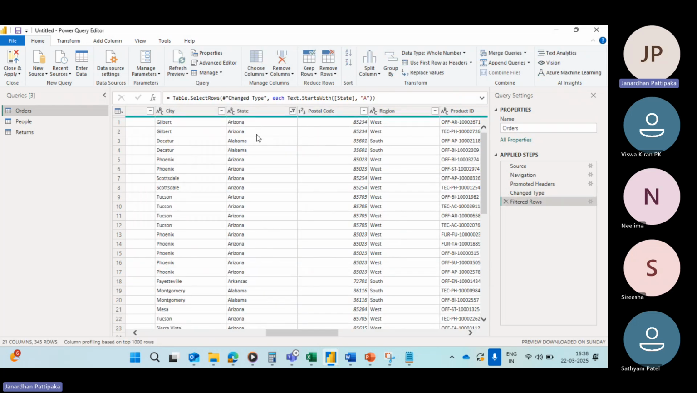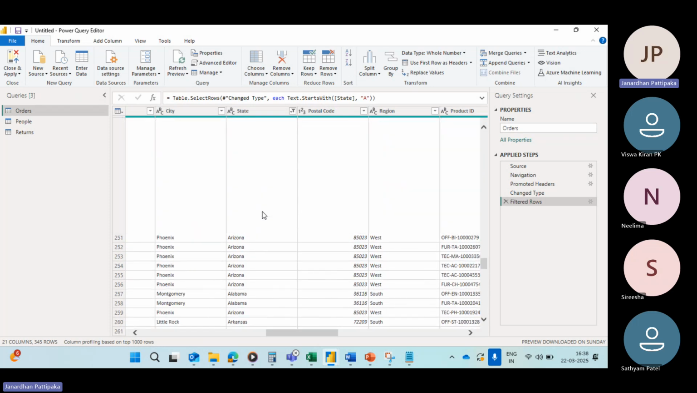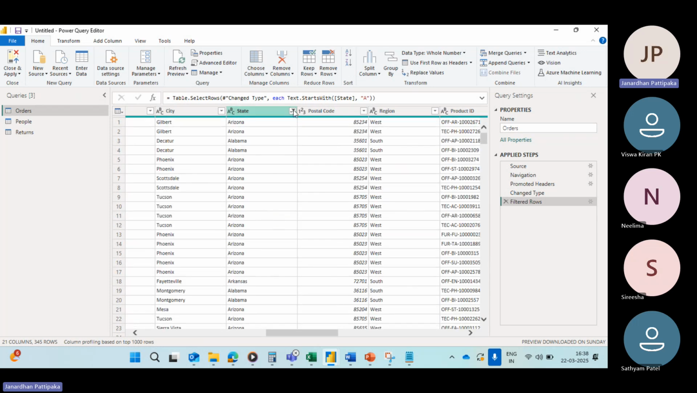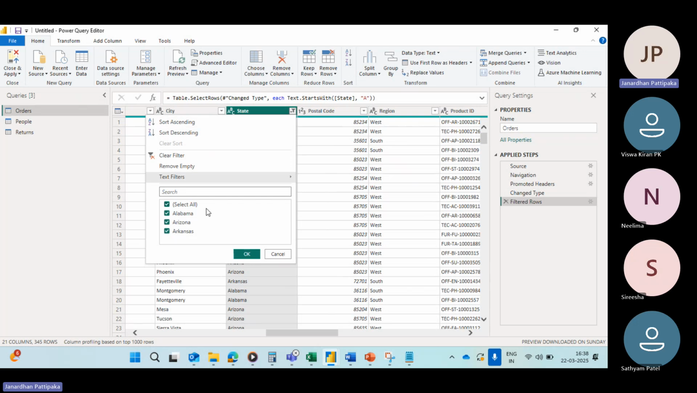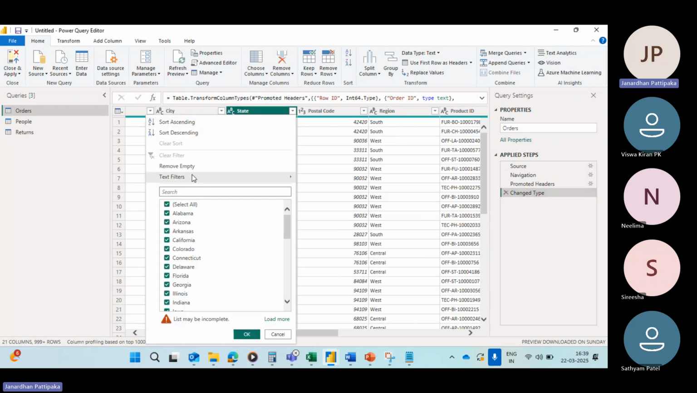You will see all the states starting with the letter A. In the filters, Alabama, Arizona, Arkansas are the states starting with the letter A, so only those states are filtered. Now I will apply clear filter. There is another option in the text filter: does not begin with.